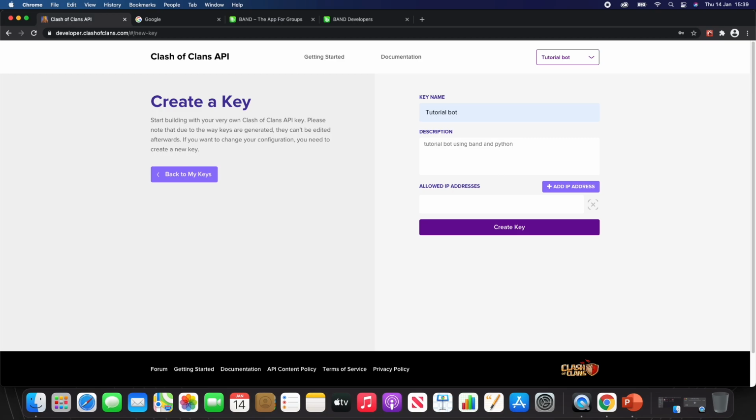And now for IP addresses, what we're going to do is add our public IP addresses. The allowed IP addresses are the public IP addresses. So it's not your local IP address, which you get when you use your router.